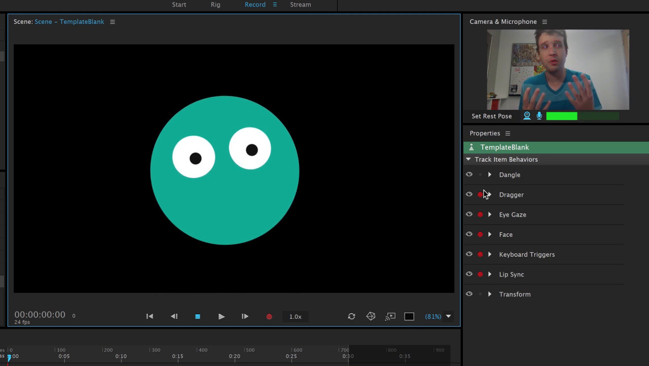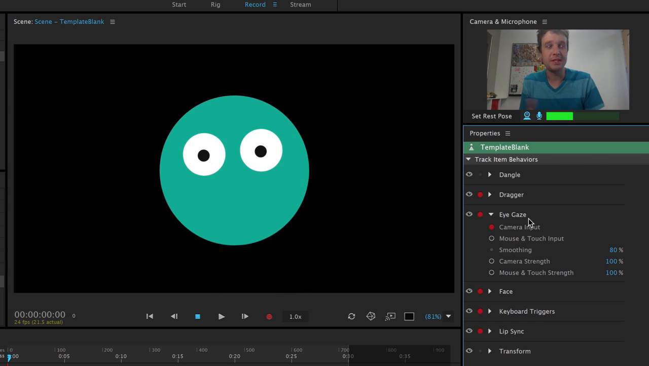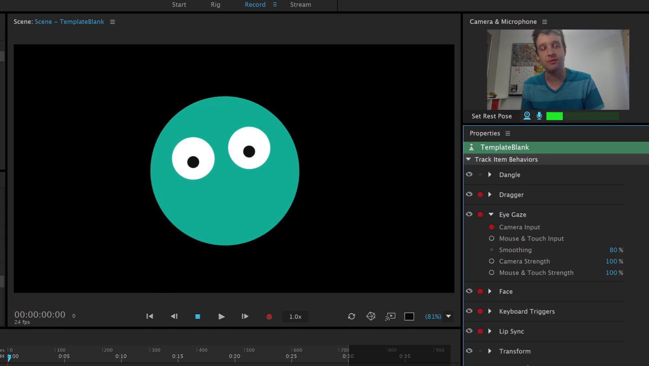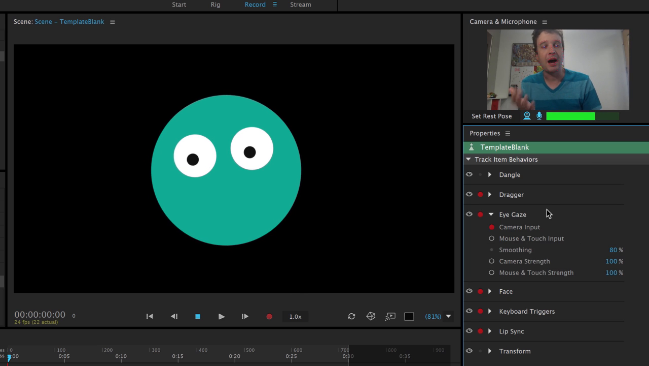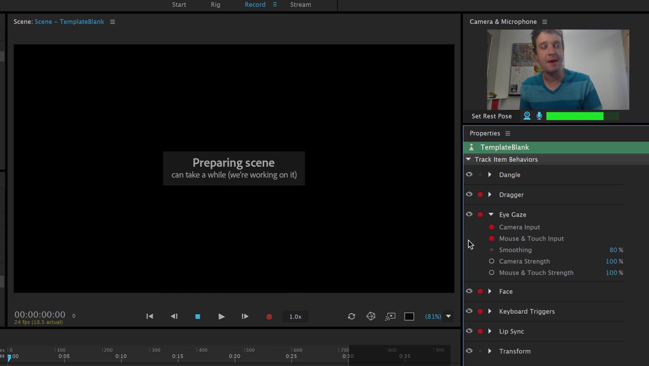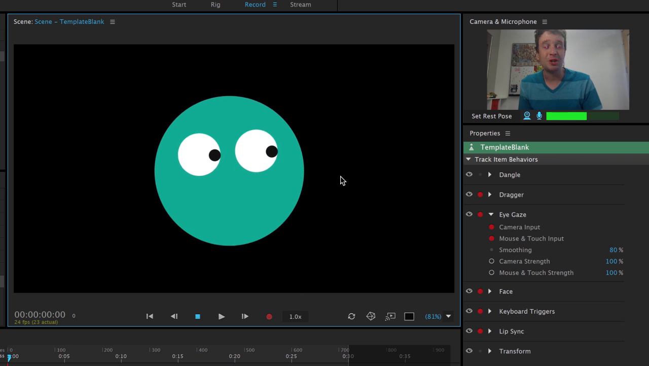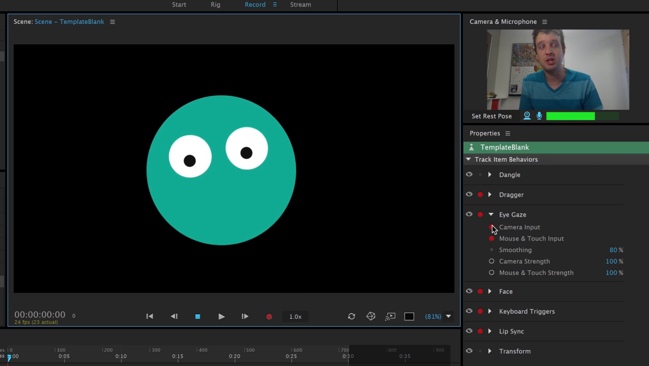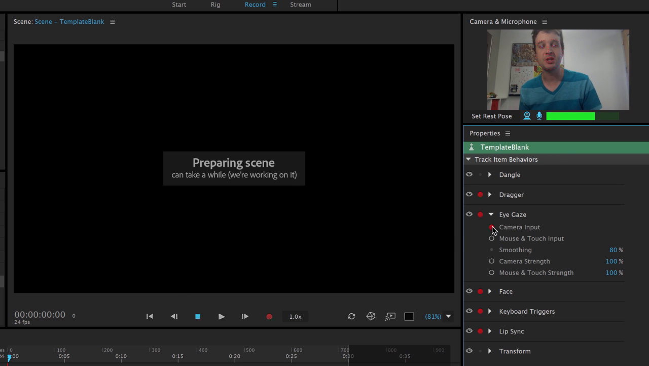Now, over here on the right-hand side, you see these things called behaviors. Behaviors are the rules for how your characters react. So, for example, my eye gaze, if I twirl this down, I can see all the different things I can do for eye gaze. Anything that's red means it's armed and ready for recording. So right now, eye gaze and camera input are both on. But check this out. If I click on mouse and touch input as well, then when I drag with the mouse, that's going to drag where the eyes go as well. So it's an alternative way to control. I could just do mouse and turn camera input off if I wanted to. For now, I'm just going to keep camera input on.